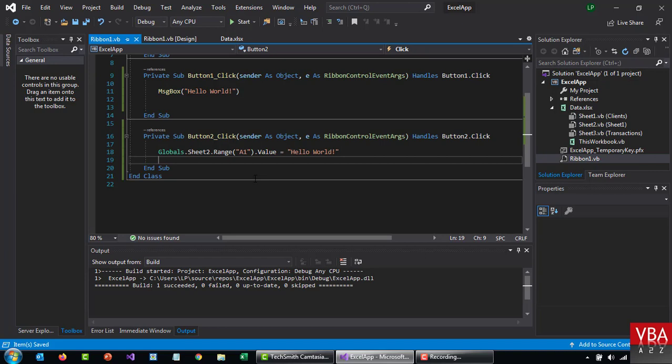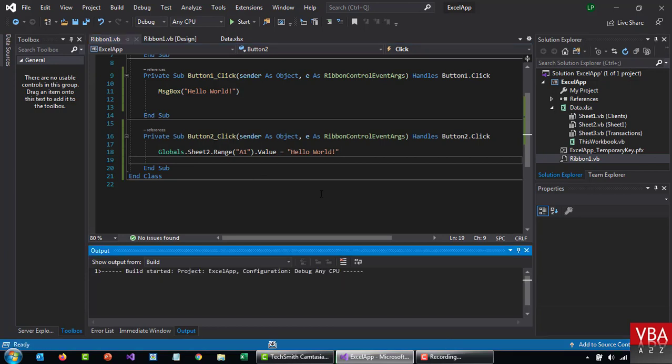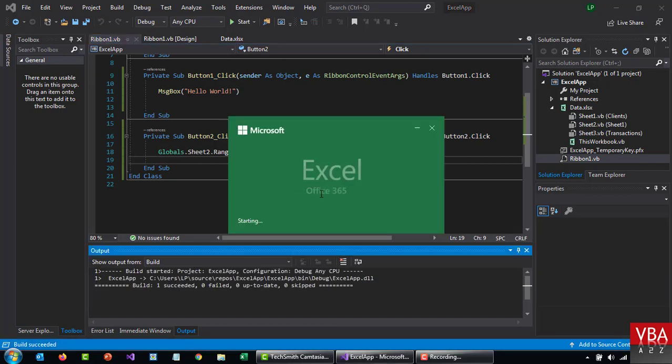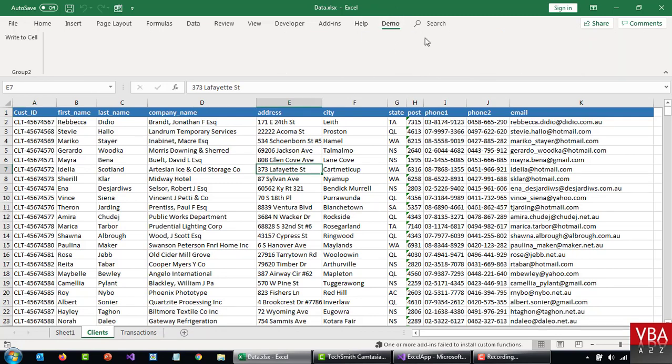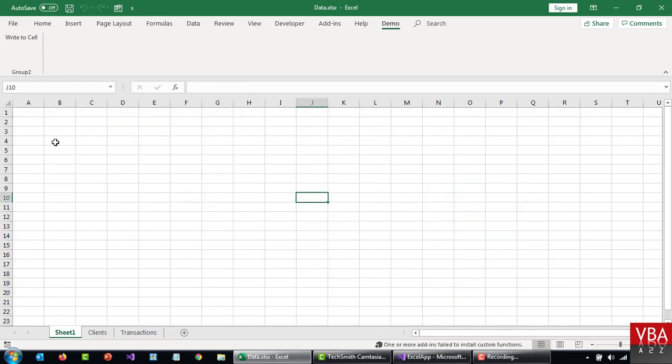So press Shift, Control F5. Loading up, it's much faster now. Okay, so it's loaded. Let's give it a try. Here is the new ribbon we created, and this is the button Write to Cell. Now once we click Write to Cell, we're expecting hello world in this particular cell. Okay, so there it is.